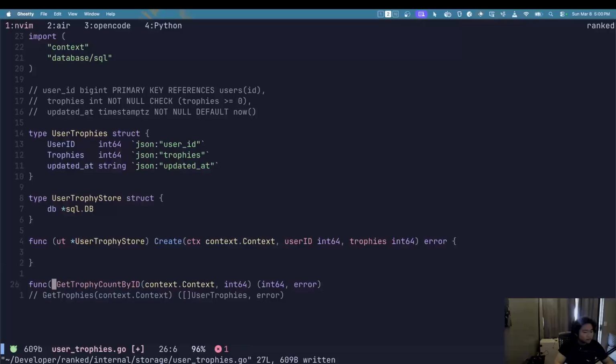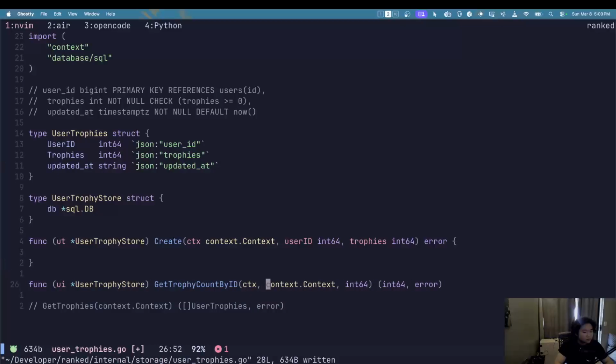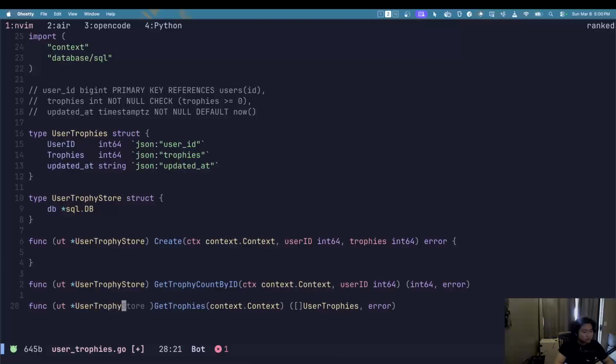Func UT, user trophy store, context, and then user ID. Get trophies. Func UI, why it's not UI, it's actually UT. User trophies store, context.